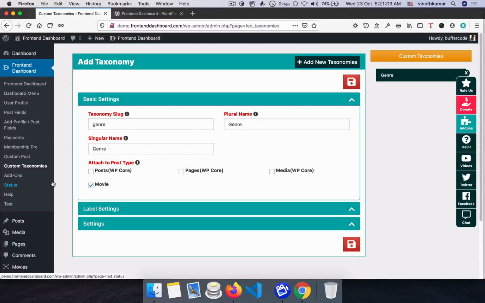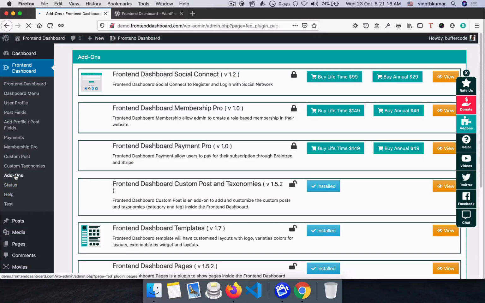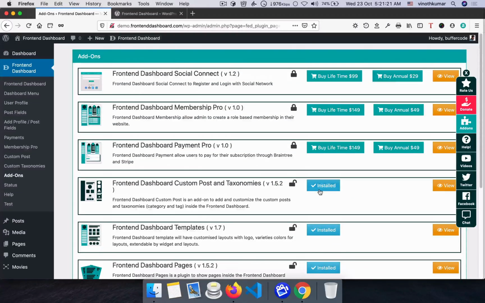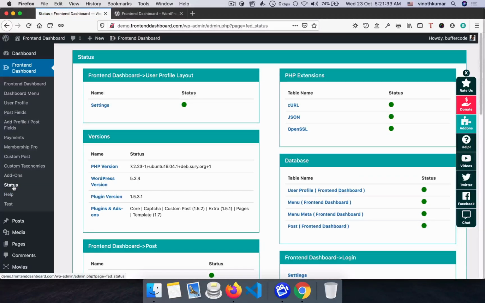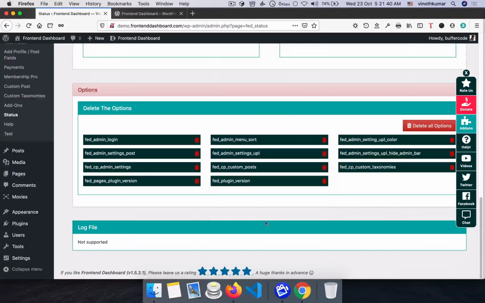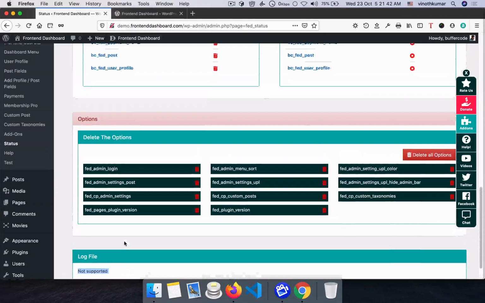So these are the basic configurations of Frontend Dashboard and its add-ons. And even if you want to check more add-ons, you can click here and check the add-ons. If you want to purchase a pro version, you can click here and directly purchase the pro plugins. And for status, if you want to know the status of the blog website and the plugins, you can go here and check the status of all the options. You can even check the log file.